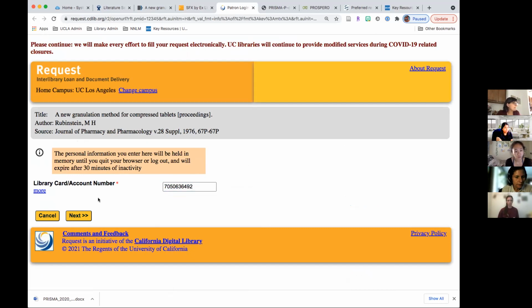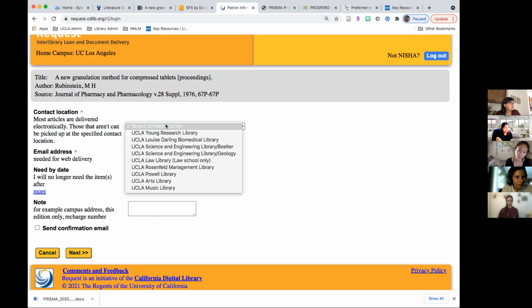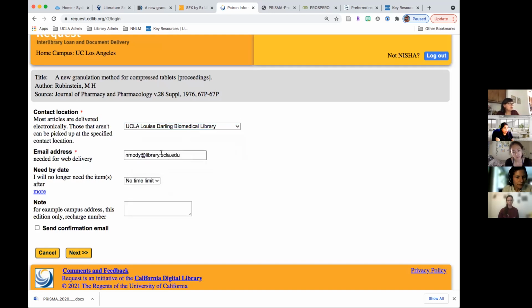At least I think that's what it is. And so then this just asks for a location in case there's a physical book, like a journal. Usually it's not, but you still have to enter it. So you could just say Biomed, put your email here.